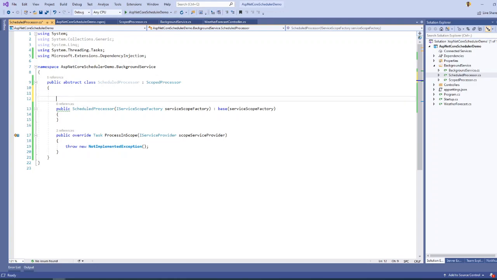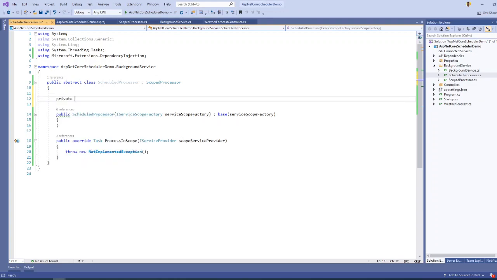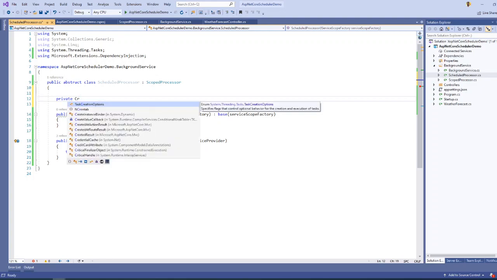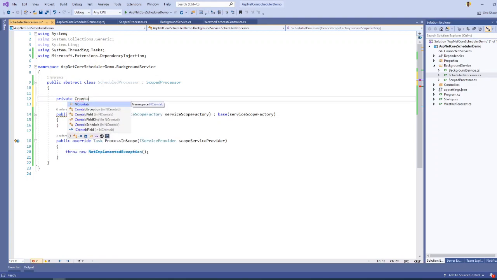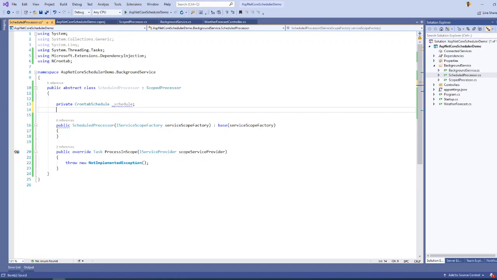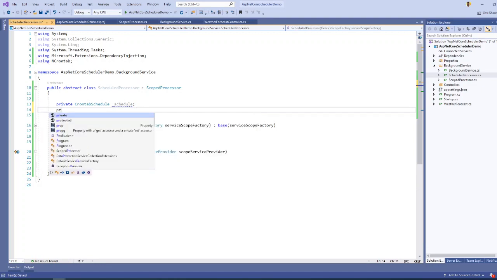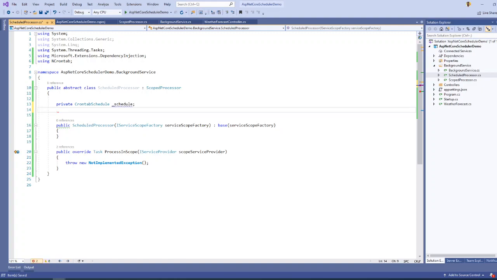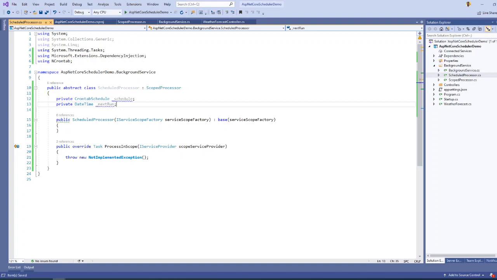First we need to create a private variable, a crontab schedule, to schedule our process. Then I am going to have a date and time for when I need to run the particular task, the next run time.